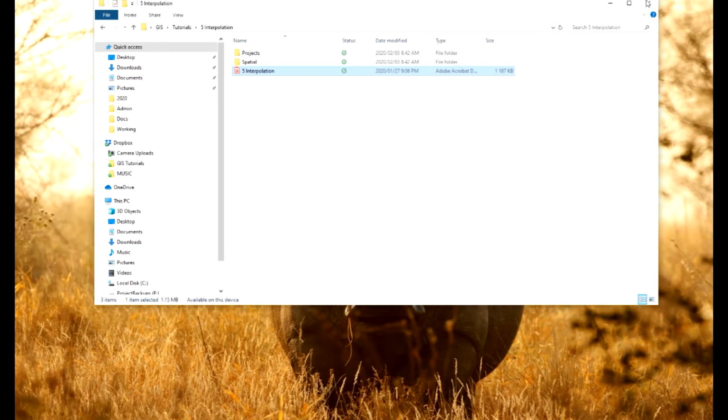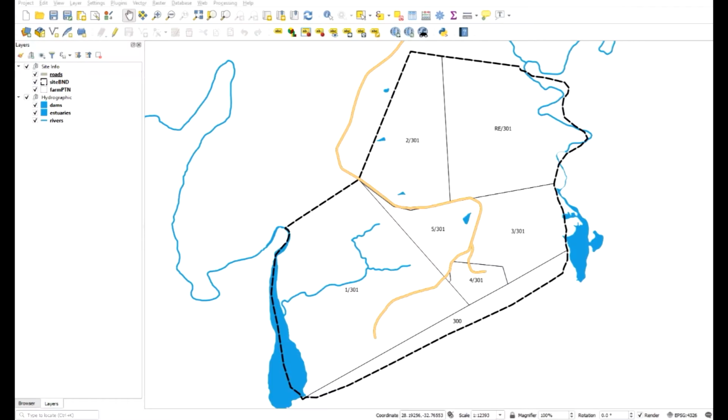First thing I want to do is open up the project from the projects folder. So it's tutorials, interpolation, projects, interpolation. That'll open up this QGIS project, which has already been set out. It should open up for you guys. If it doesn't, give me a shout and I can try and problem solve there.